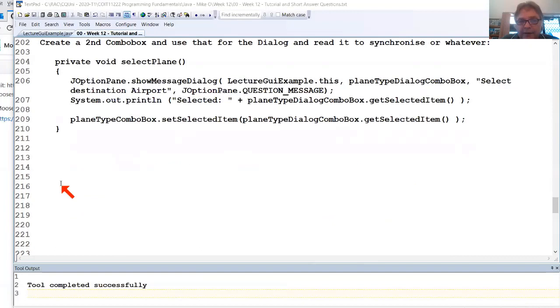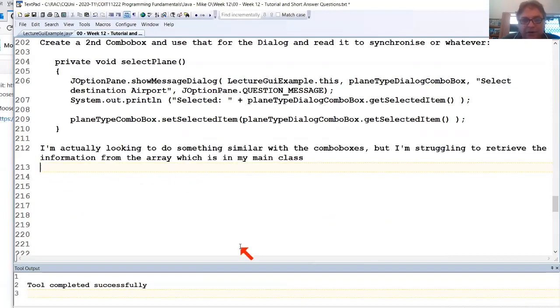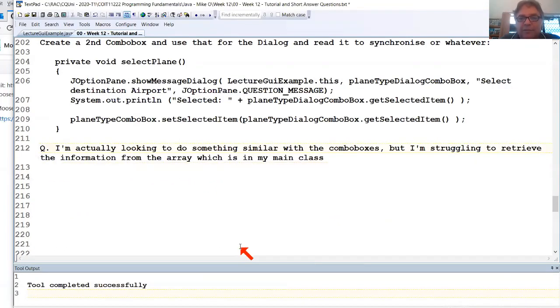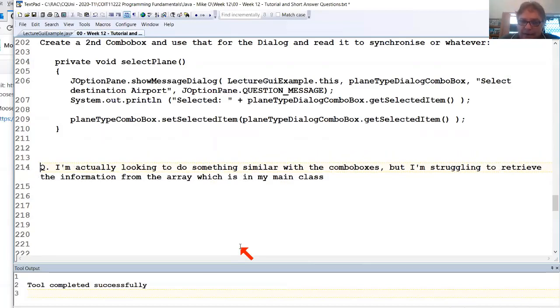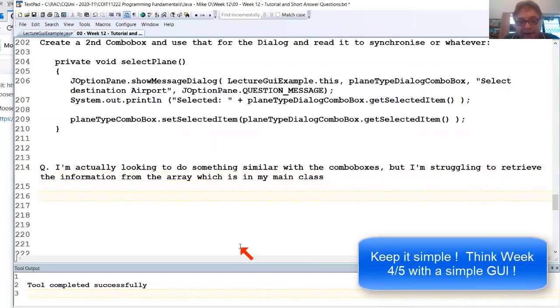Okay, so another question here. I'm actually looking to do something similar with combo box, but I'm struggling to retrieve the information from the array, which is in my main class. So if you've got another GUI area, like another JFrame or whatever with a combo box on it, you want to make sure it's refreshed and up to date before you show that GUI. I think that's probably what you're trying to do.